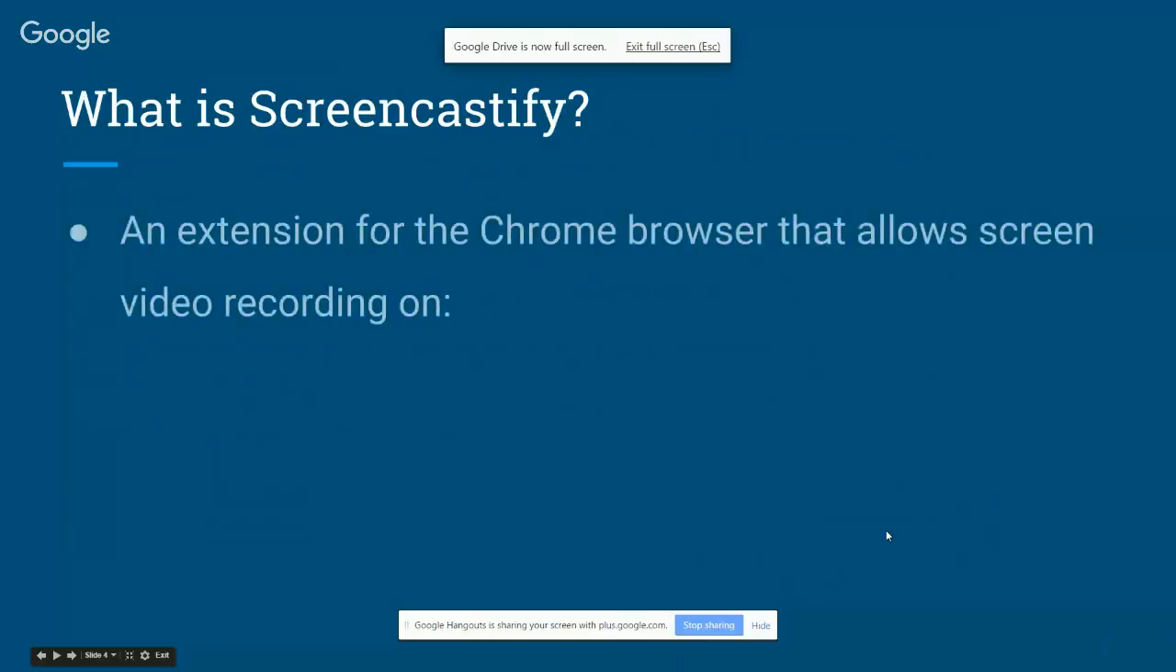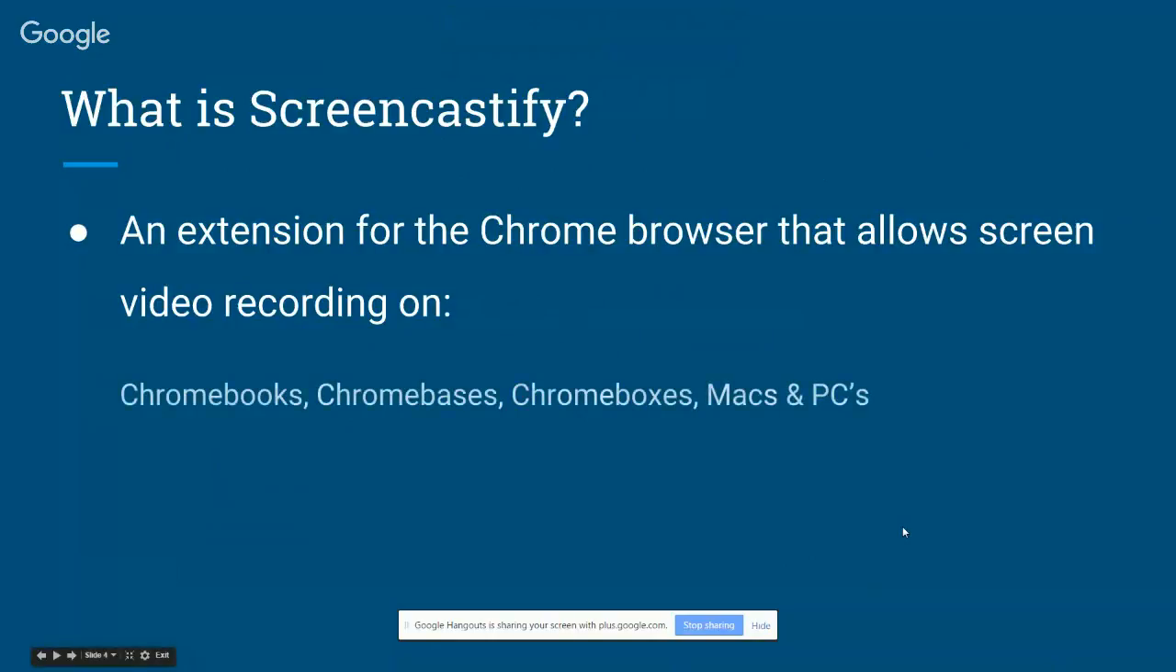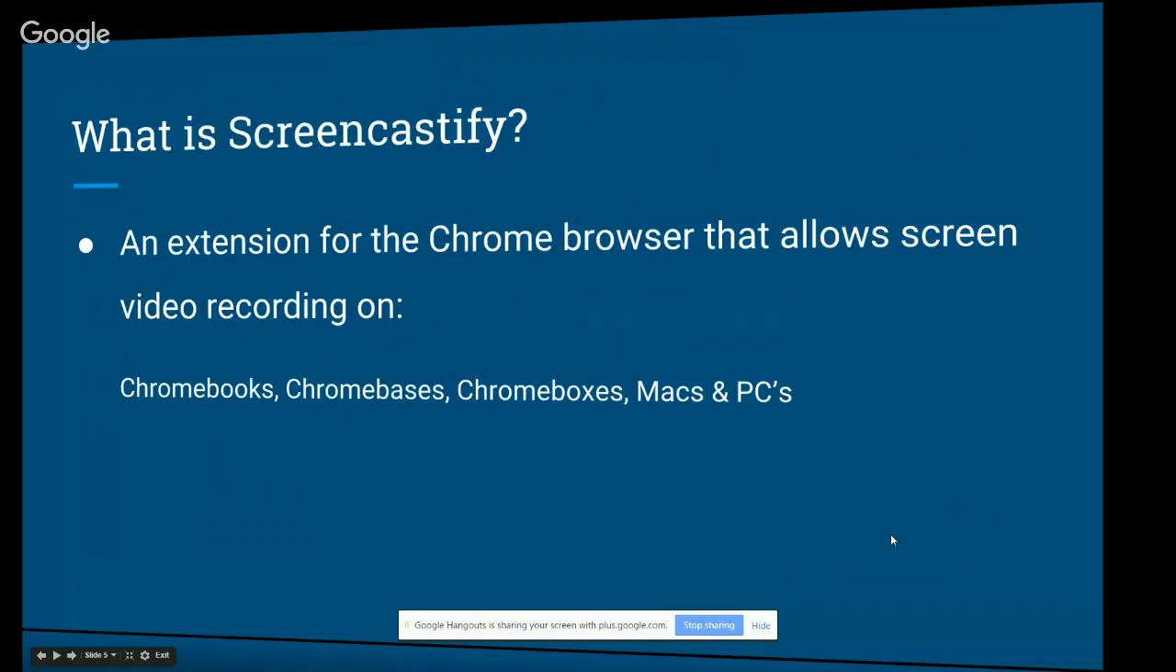So what is Screencastify? Well, basically, Screencastify is an extension for the browser that lets you record video on Chromebooks, Chromebases, Chromeboxes, and Macs and PCs. That's why this was really important for us, because we are a Chromebook district. We're going to be going one-to-one in the high school next year. We have Chromebook carts all over the district, and teachers are looking for an easy way that they could screencast using the Chromebooks or having students use their Chromebooks to do it. And this tool is exactly what you need in order to do that.